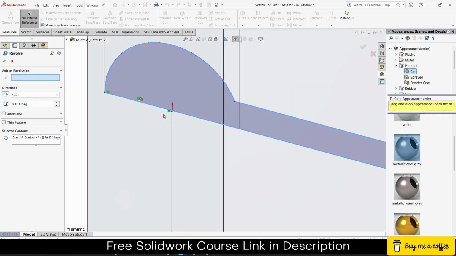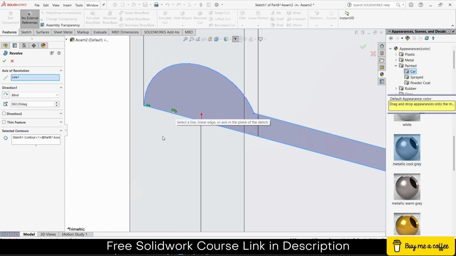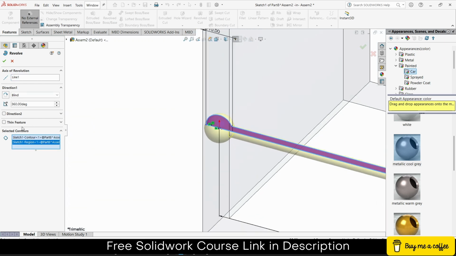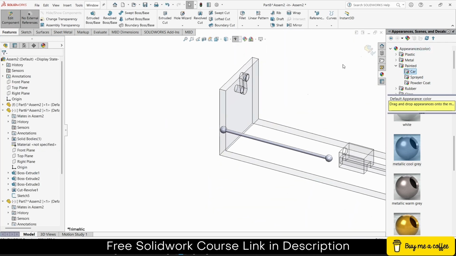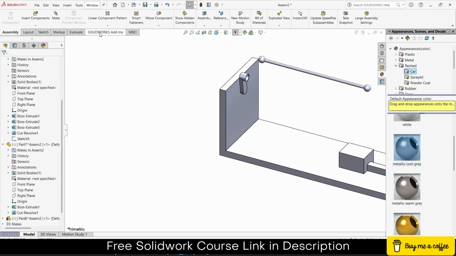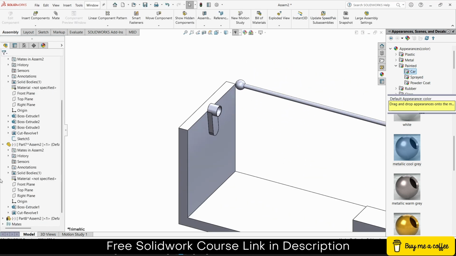So for some reason it's not working. The reason that this kind of thing happens, okay, it's working. So it doesn't select the thin feature properly. Now exit this, drag it here, mate. Okay, one more thing that I forgot.